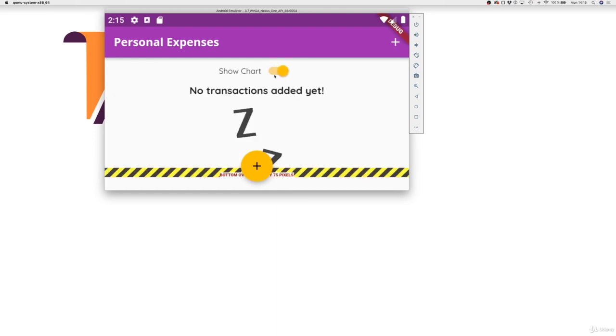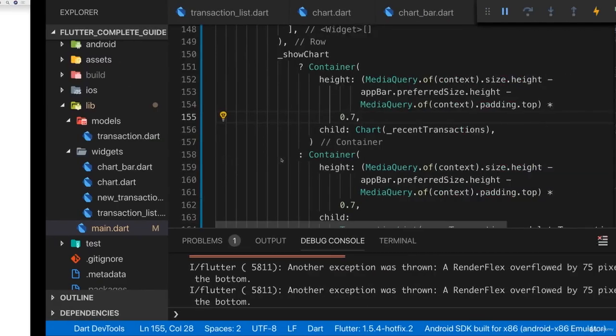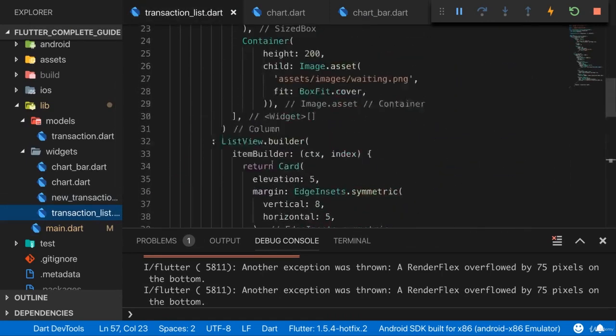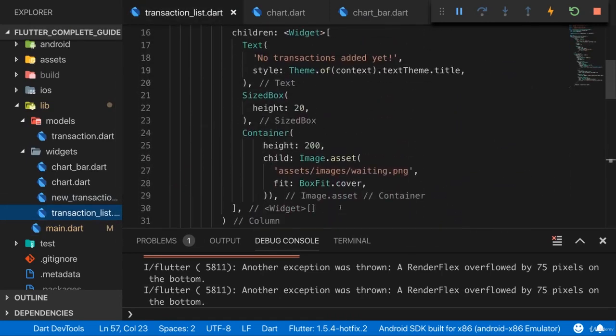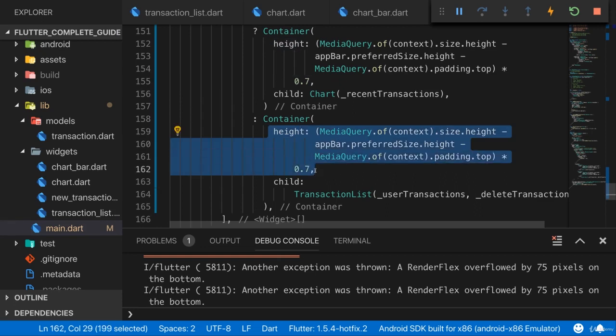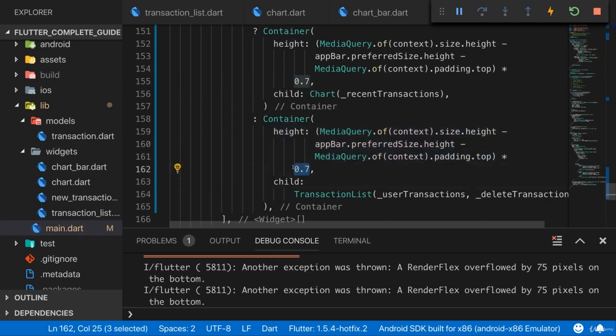So now the chart is fixed, but now let's also work on the image here. For that, let's go back to our transaction list, which is where we display that image in the end. And there the problem, of course, is that I have a fixed height on that image container. And as you learn, fixed heights are kind of bad because, well, you can run into exactly the problems we have here. Now, obviously, our transaction list here is wrapped in a container which has a clearly calculated height, 70%.